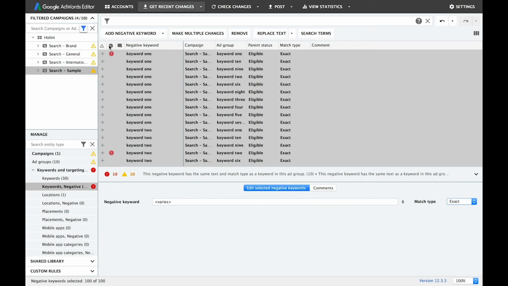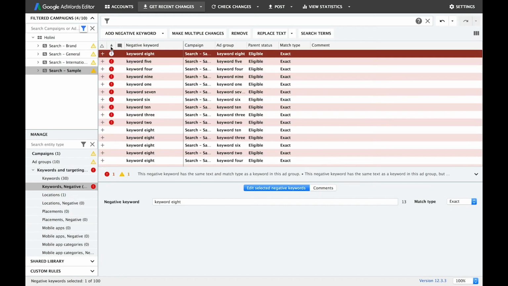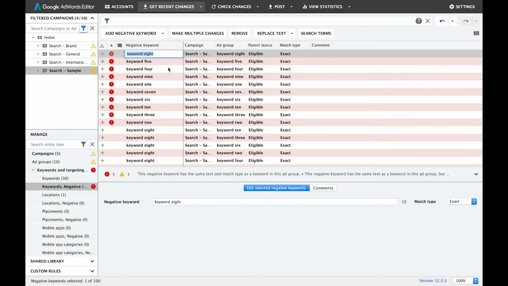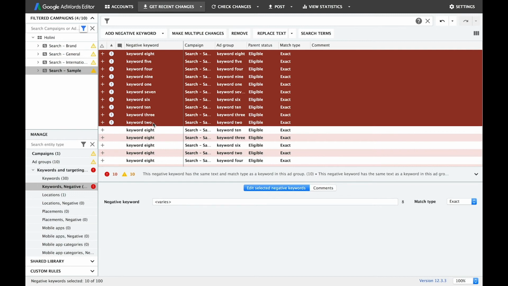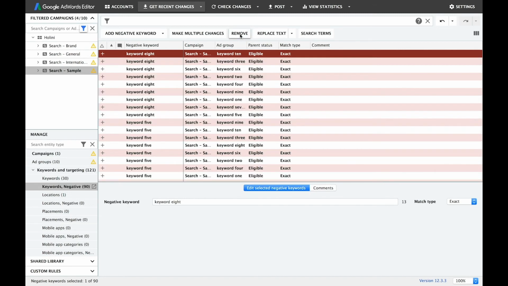So to fix this, click the alert column title icon to order the negative keywords by the ones that have the red alert. The number of keywords with the red alert should equal the number of keywords that you selected to be added earlier in this tutorial. Now, select all the keywords with the red alert by clicking on the first one, holding down the Shift key and clicking on the last keyword with the red alert. You now have all the alerted keywords selected. Simply click Remove or your backspace key. All the keywords with the red alert should be deleted.